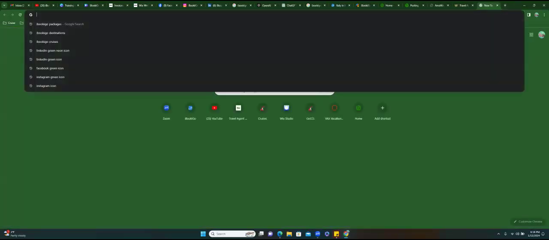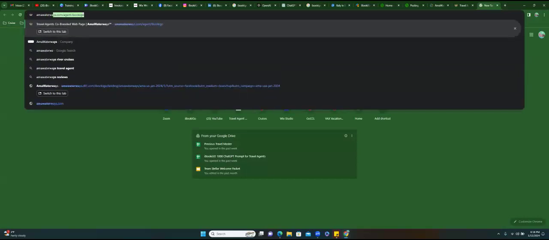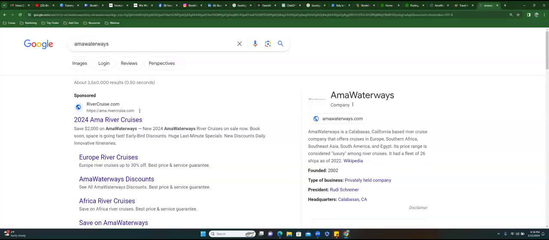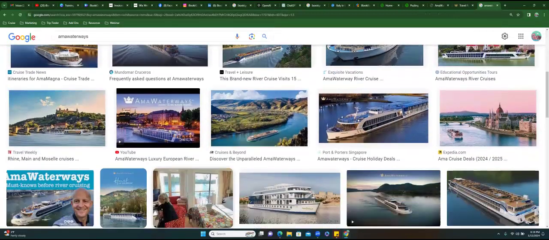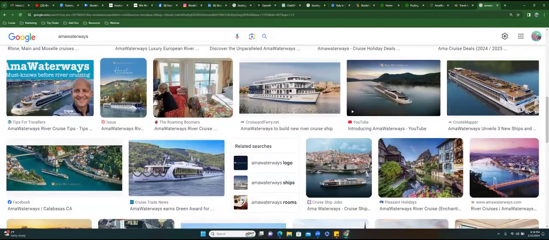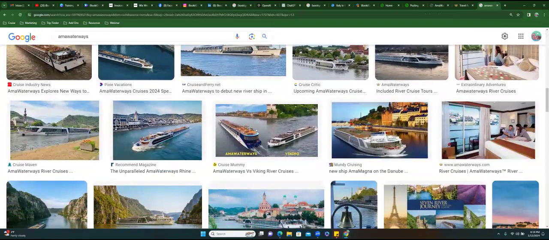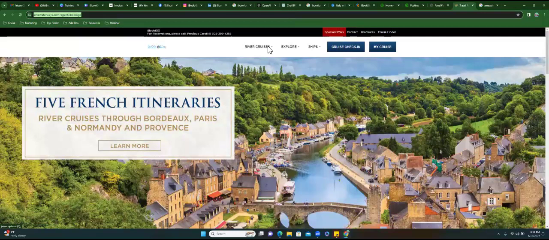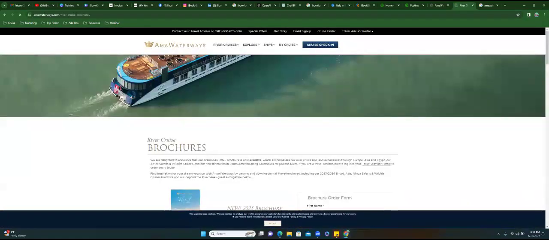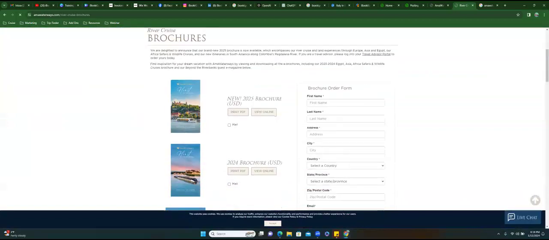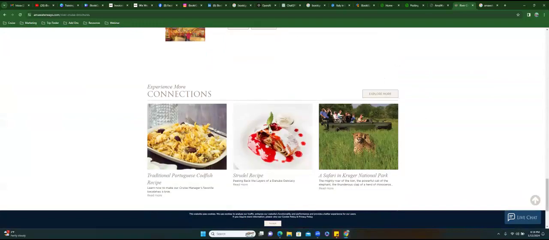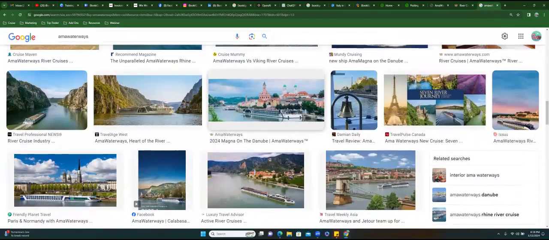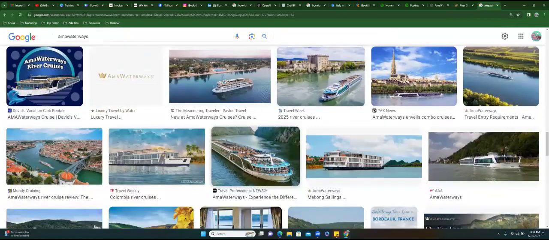So I will Google AmaWaterways and click on images. But I want something that says AmaWaterways on it. Oh, like that. Or you can go to the actual, let's look at the brochures that they have. I don't know what kind of picture, but it always takes me a while. I'm so indecisive about this. Oh, that's cute. You know, Waterways, River Cruises. Just drag that.